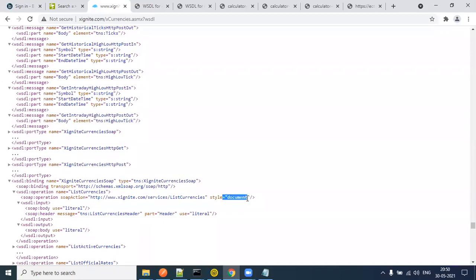This document style is the latest style. So there are different binding styles. There is an RPC style. There is a document style. RPC is also called remote procedure call style. So if you are doing any legacy integrations and there are some legacy SOAP services, they may have style as RPC. So now what it is saying is there is an operation.